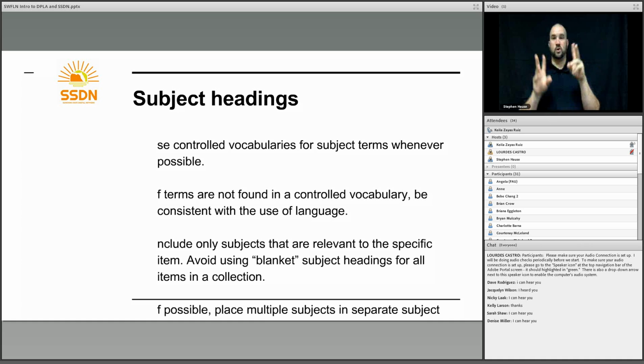And then using multiple subject fields for your subject headings rather than packing them into one field. Or if you are not able to use multiple fields, for repeat fields in your system, separating those with a semicolon so that it's discernible to the user that that's a separate subject that you're describing with that particular object.